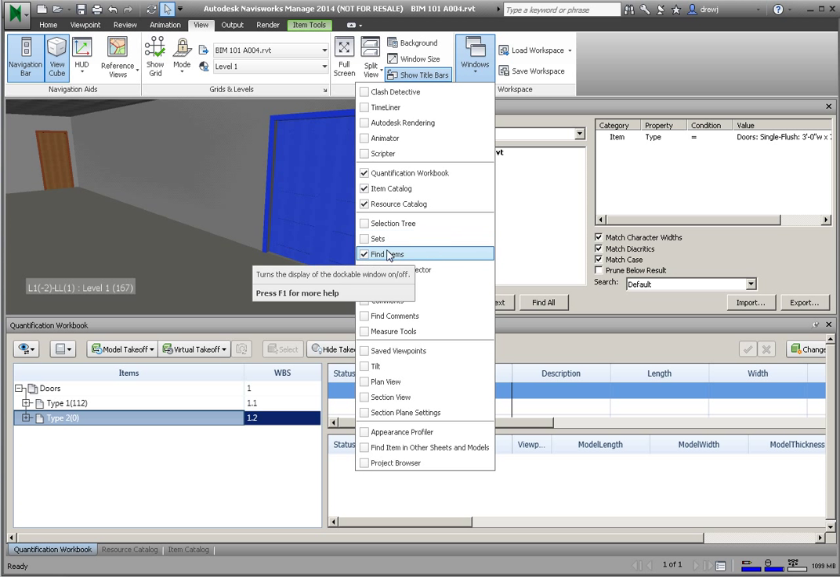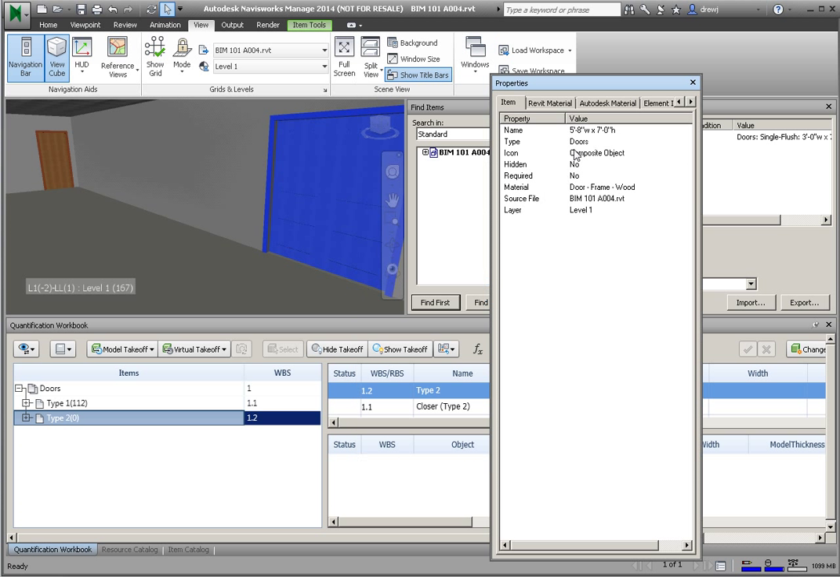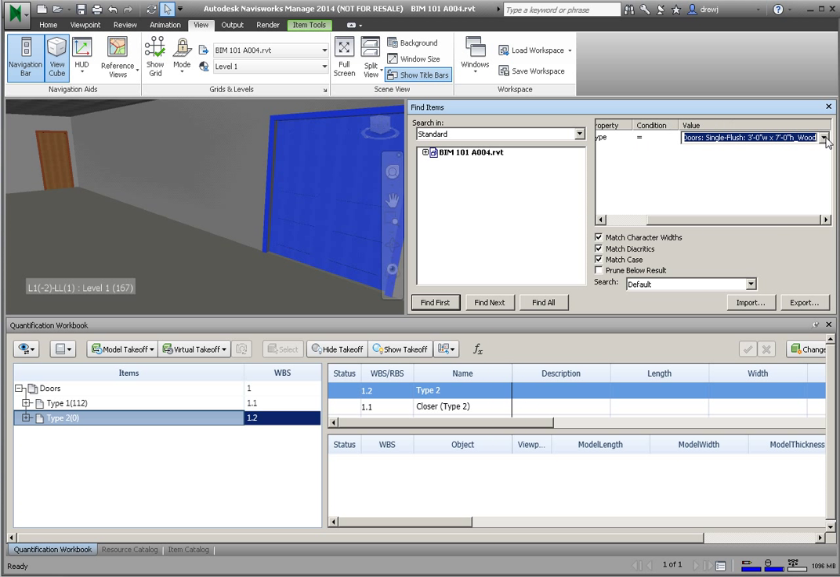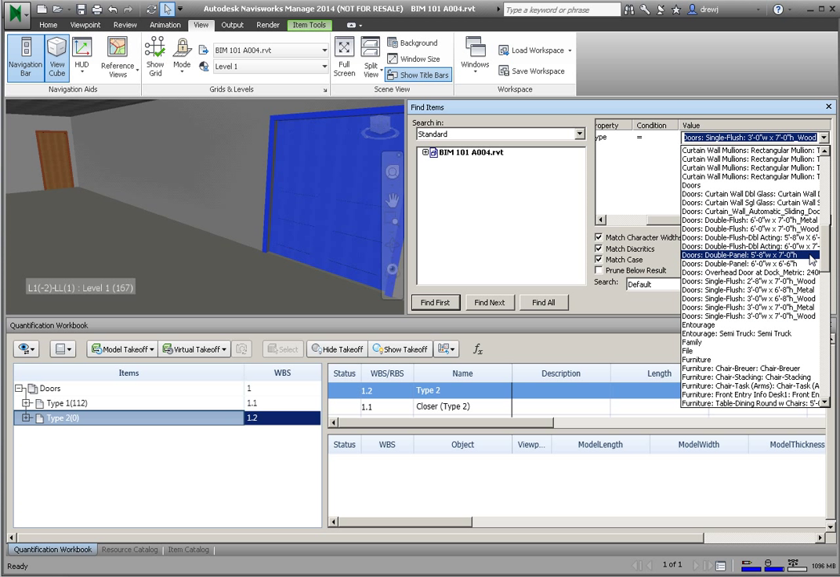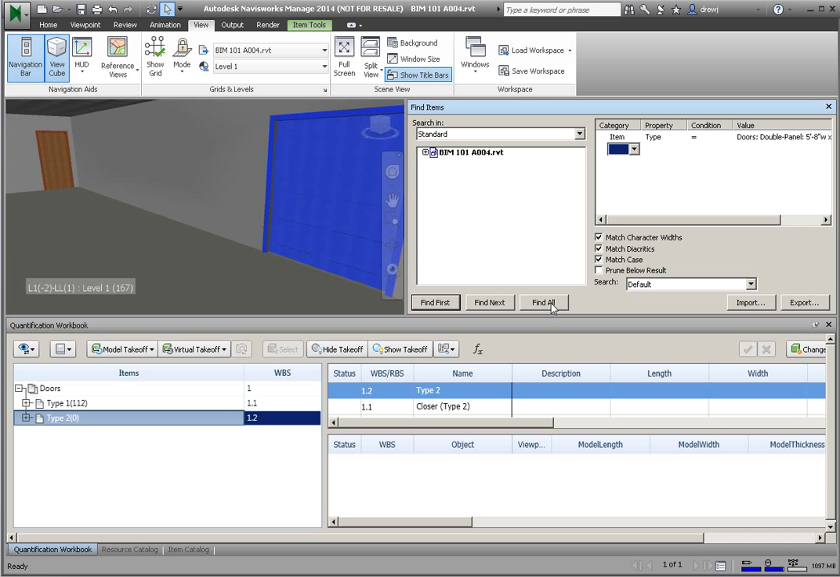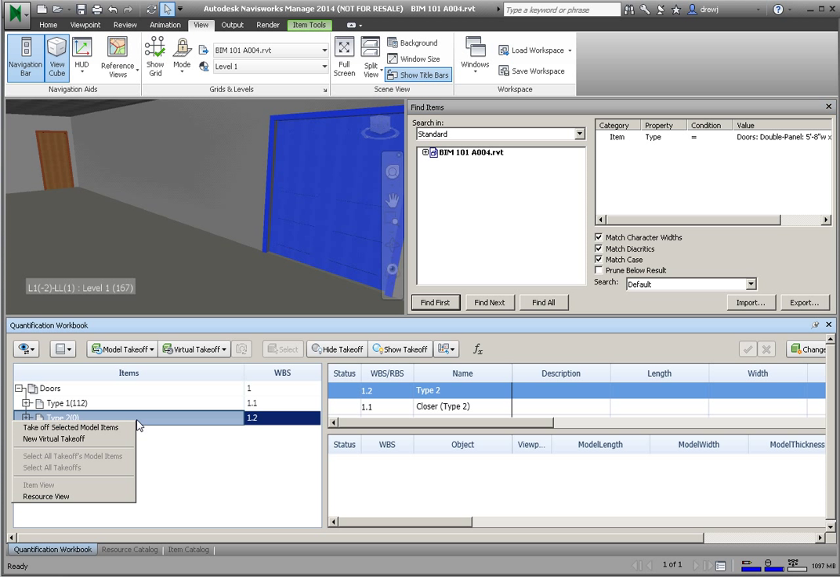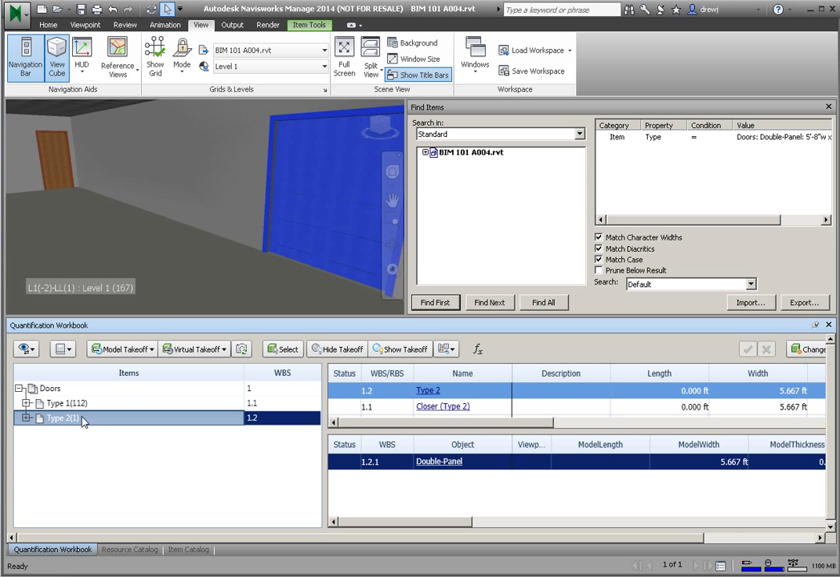So let's find this one. Let's go into properties. You can see here that it's a 5.8x7 high. So let's change this to door double panel 5.8x7, hit find all, come down here, right click and take off the one of those that's in the model. So that's the little hint or tip that I found just from working through using Navisworks Quantification.